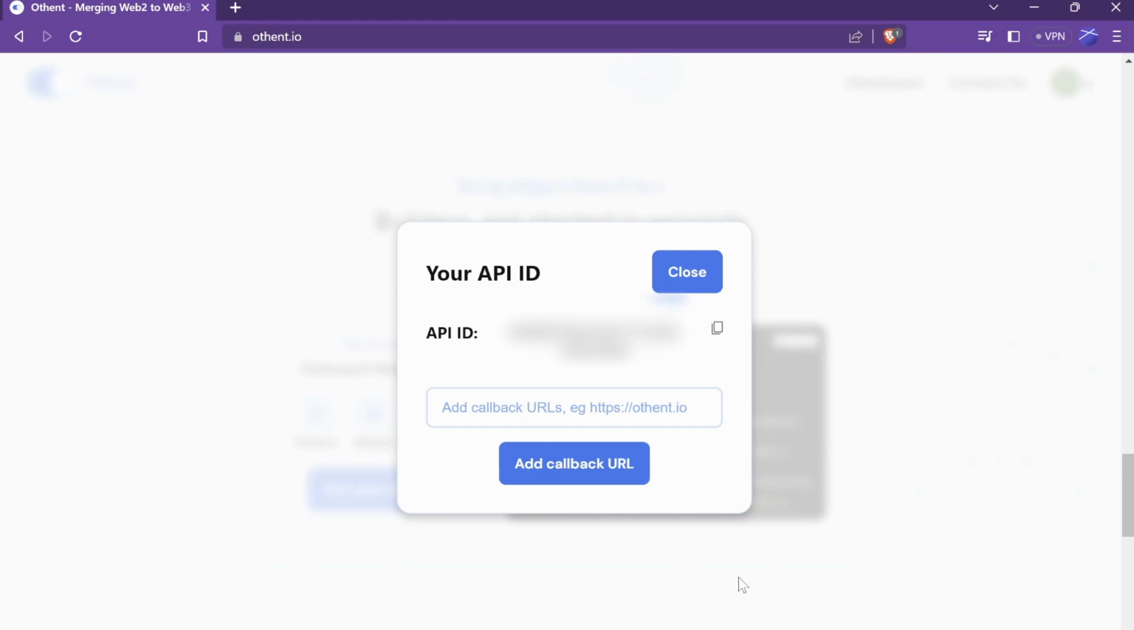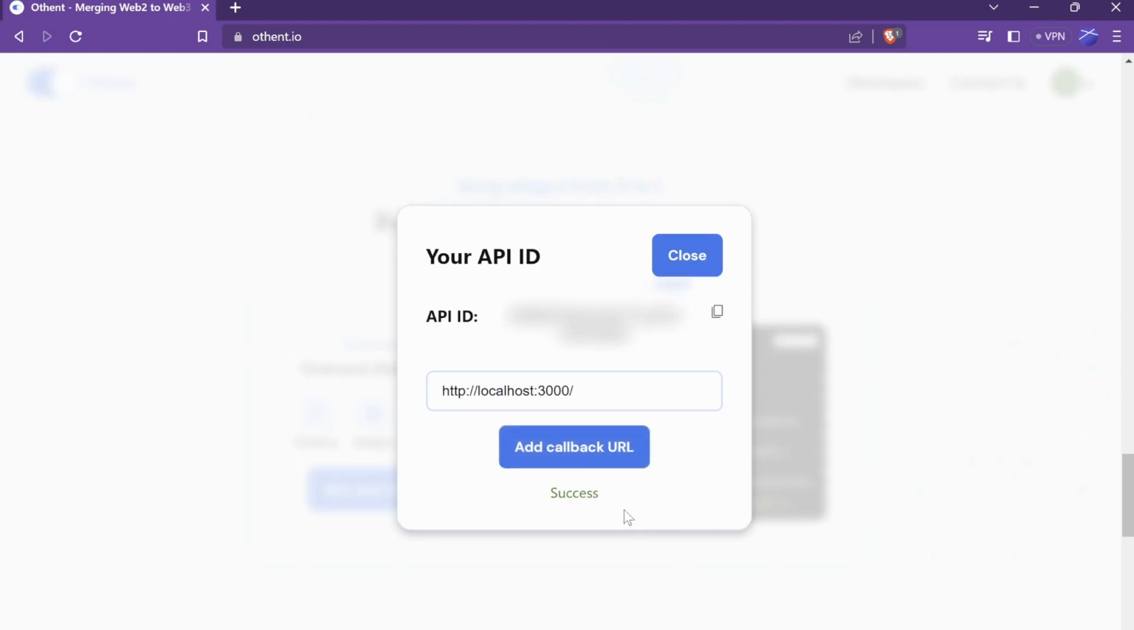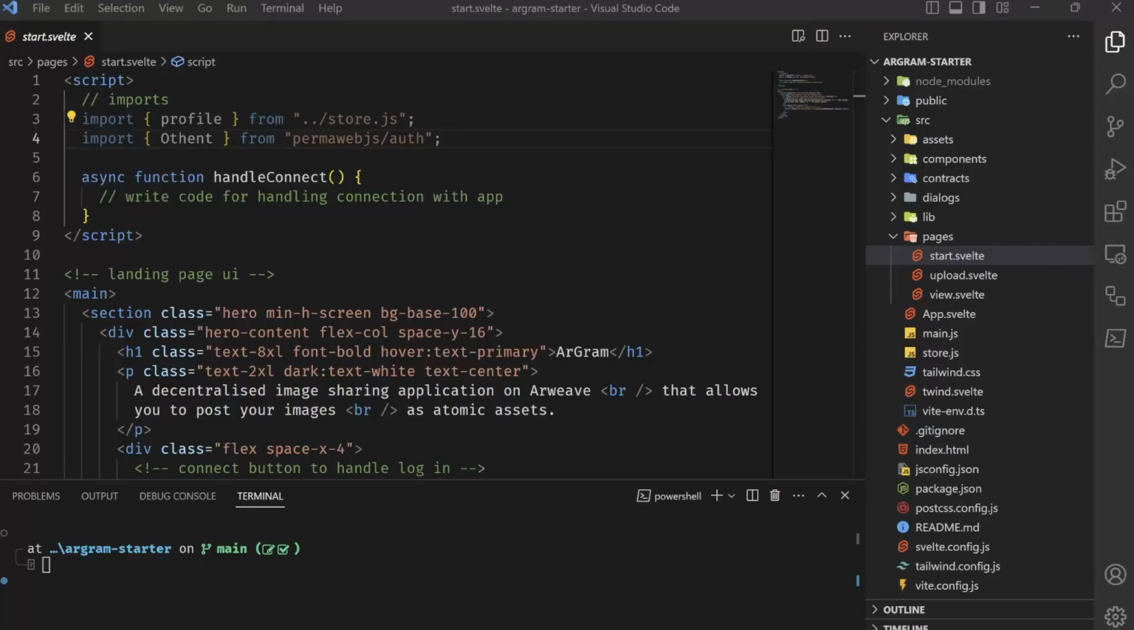As you can see in this pop-up, there is a form to add a callback URL. So we're going to add localhost 3000 as our callback for local development. On successful addition of the callback URL, we will copy our API ID and get into the front-end development. For letting users connect to the application, we will use the handle connect function.